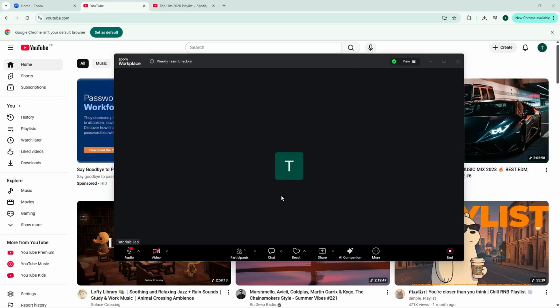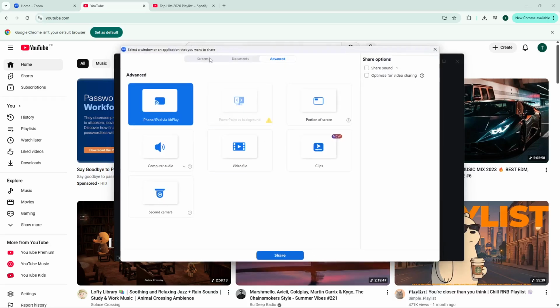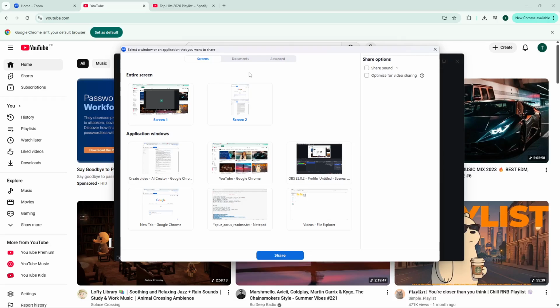Now, once you're in the meeting, look for the Share button. You'll typically find this in the toolbar at the bottom of your Zoom window. It's usually labeled with the word Share and an icon that looks like an upward arrow. Click on this button to open the screen sharing options. This is where Zoom gives you various ways to share content with other participants.